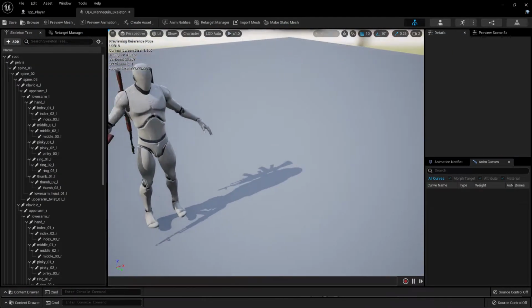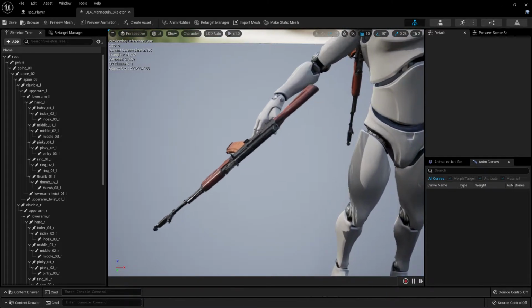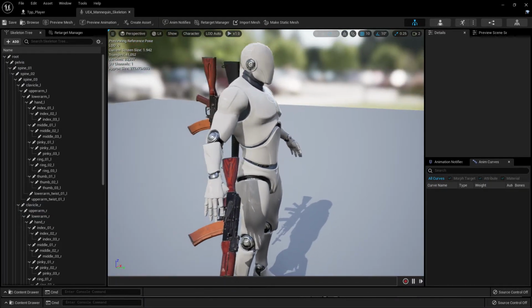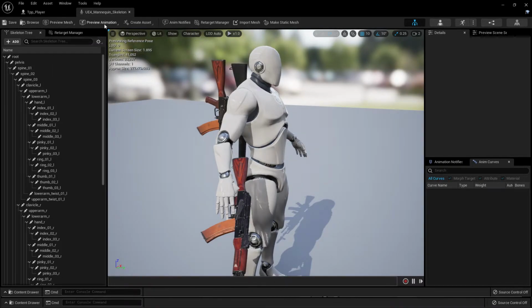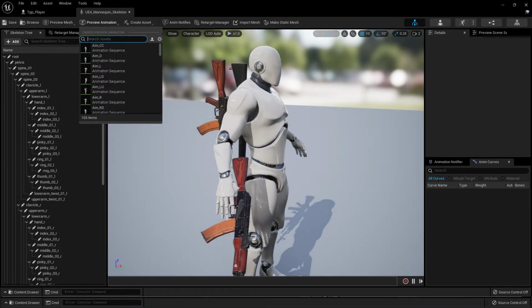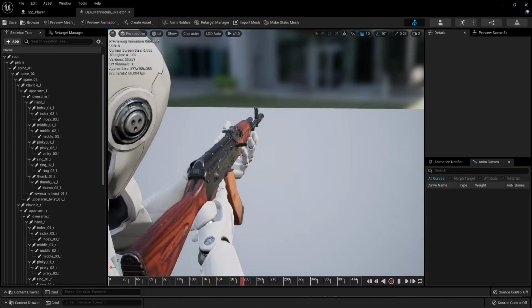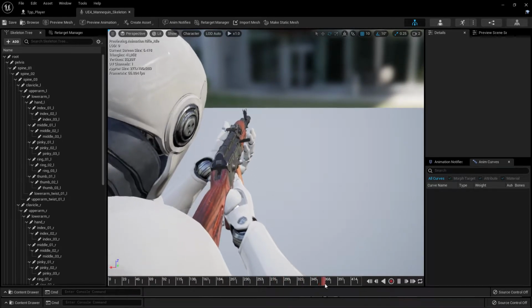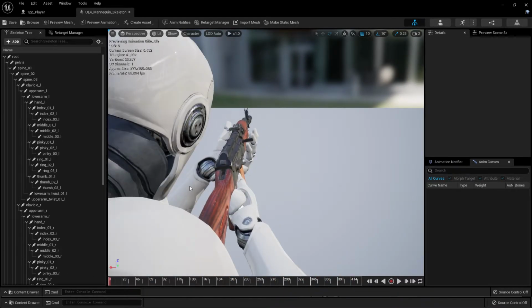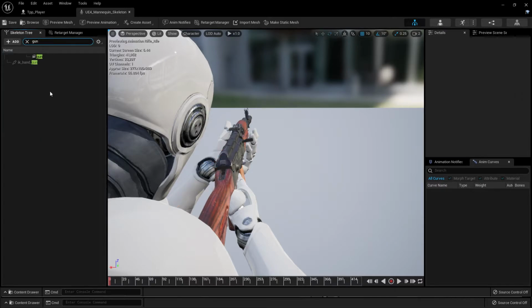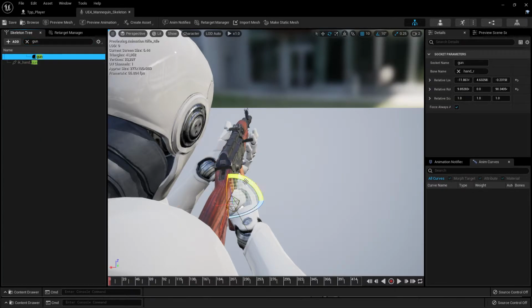In our skeleton body, this AKM is in the... so we need to first of all set it to a preview animation. We'll give it idle and idle rifle, and as you can see, it's somewhat on the left side. So first of all we'll pause these animations, then we'll set our gun. So GUN, and here's our gun. Now we'll rotate it some.